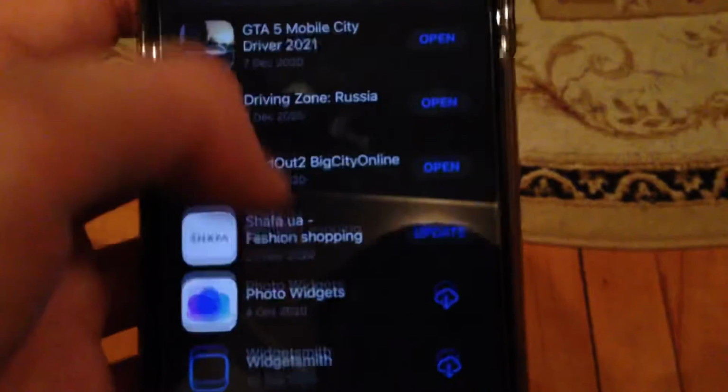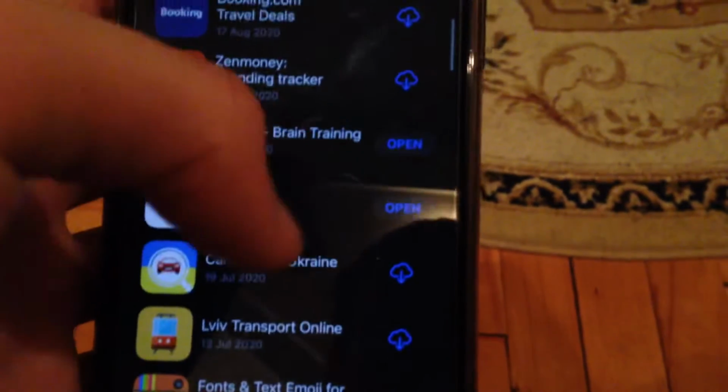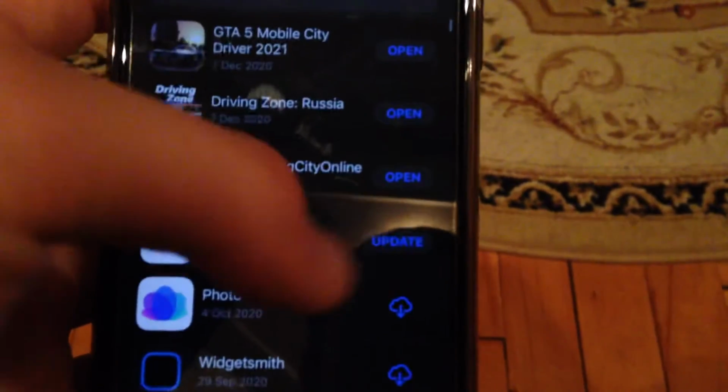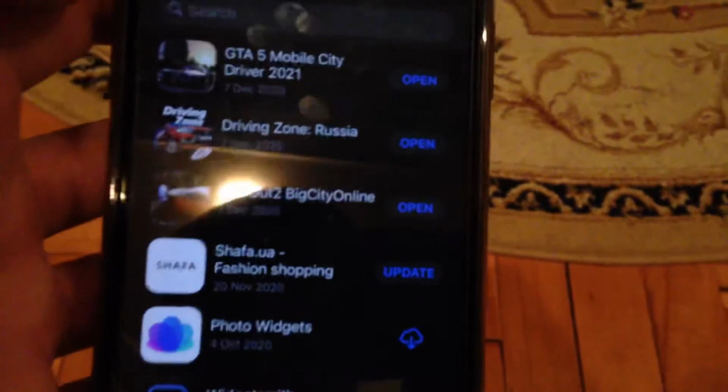So this is the way how you can find here in this list all of your apps. So just find if you can update or not. So just try.